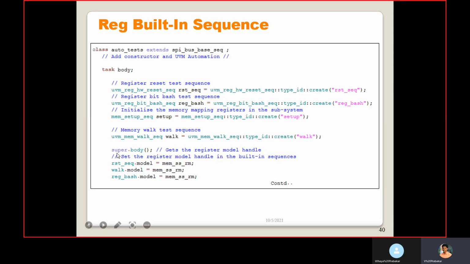And super.body. Inside the super.body, for example here, the SPI bus base sequence, inside this sequence we are getting the handle of the register model. So when you call super.body, automatically the handle will be assigned, so here I am directly using it. In the example, you can get a clear idea. The mem SS RM is nothing but the register model handle that we are getting from the base class. So when I call super.body, automatically I can get the handle here. This handle I am assigning to the model which is present inside the sequence.